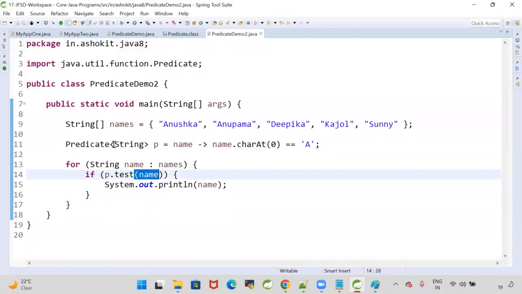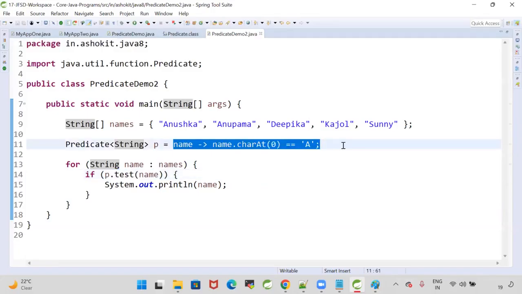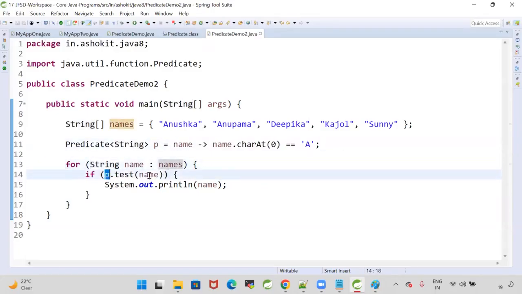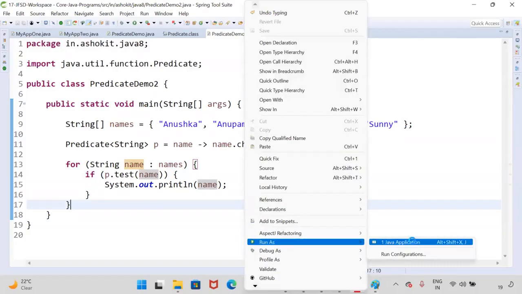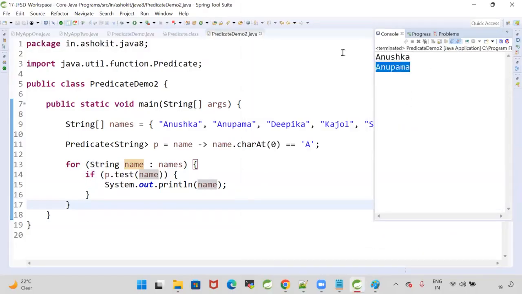What is the input for the lambda? String is the input for the lambda, that is a name, p.test of name. Whenever I call p.test of name, this lambda will be executed. It will return true or false. If it is true, that means the given name starts with A, then I will print it. If the test method returns false, that means the given name does not start with A, then it will not print it. Run this program, run as Java application. Anushka and Anupama. Only two names are starting with character A.